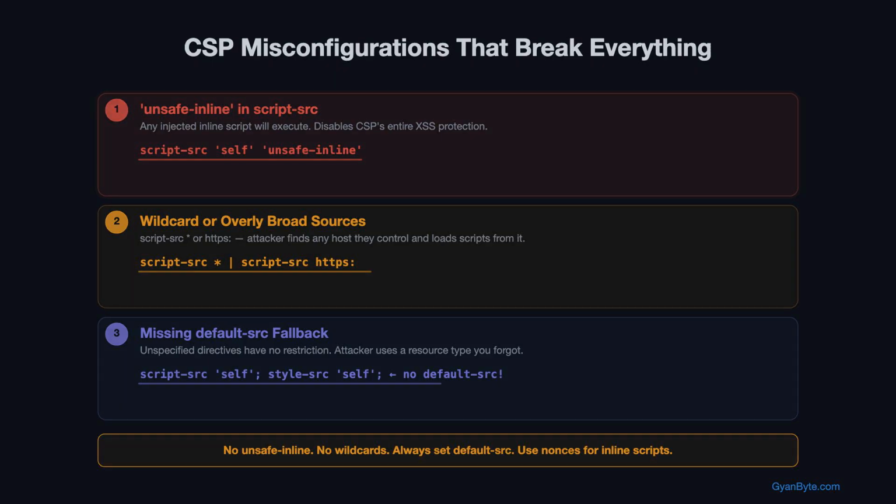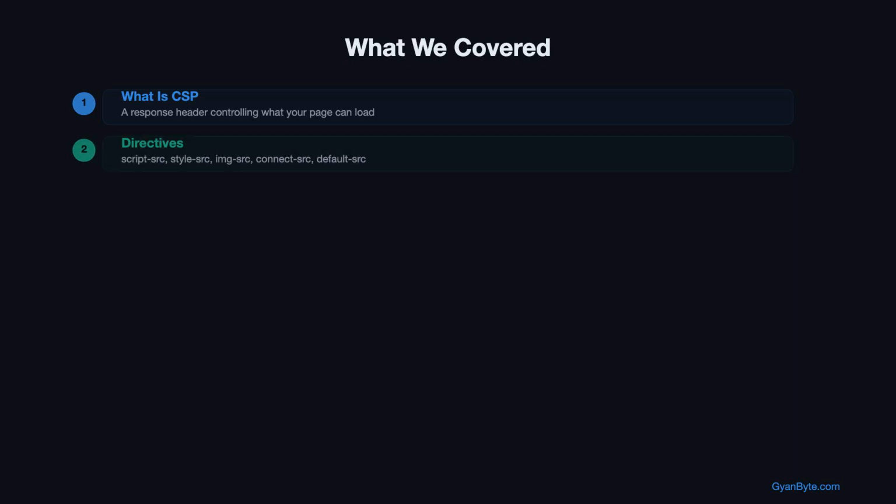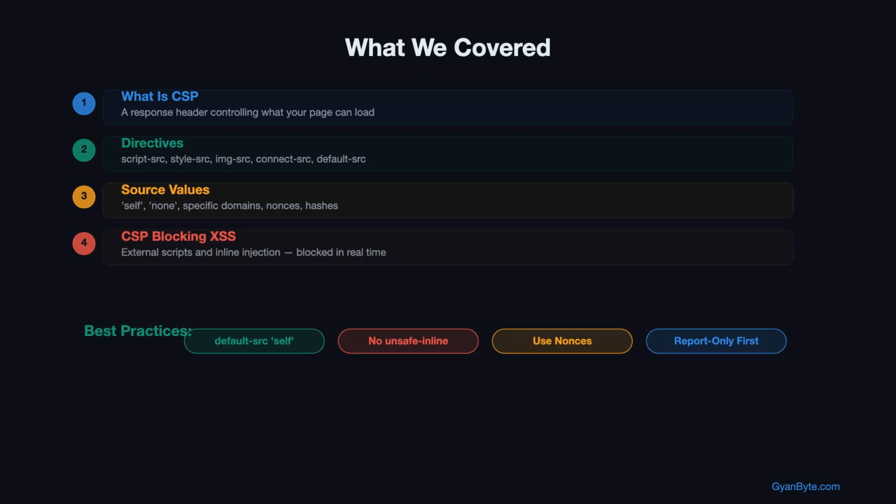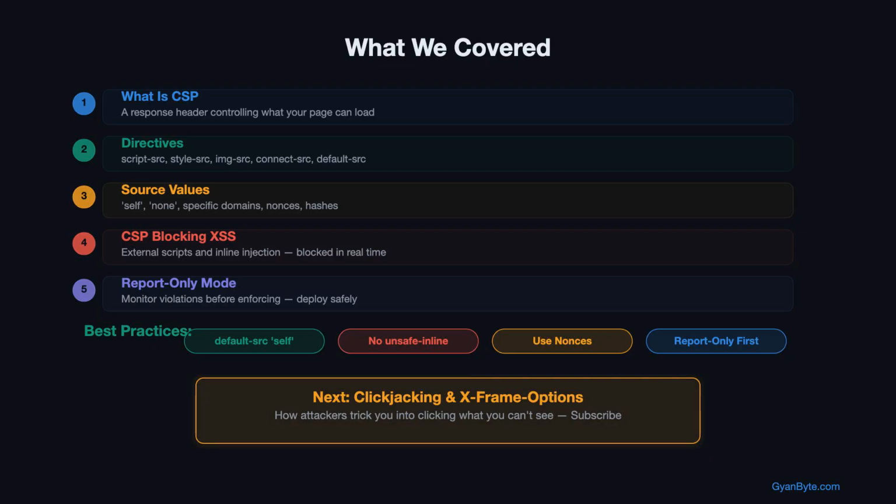That's a real CSP. Five concepts. One, the HTTP header. Content-Security-Policy, a single header that controls what your page can load. Two, directives: script-src, style-src, img-src, connect-src, default-src, each controlling one resource type. Three, source values: self, none, specific domains, nonces, the allow list for each directive. Four, CSP in action, blocking external scripts and inline injection in real time. And five, report-only mode: deploy safely, monitor violations, then enforce.